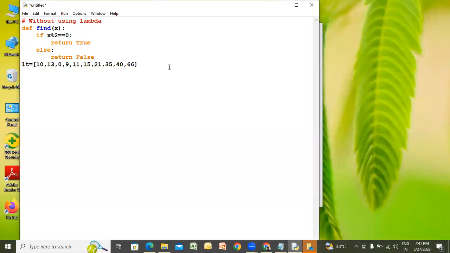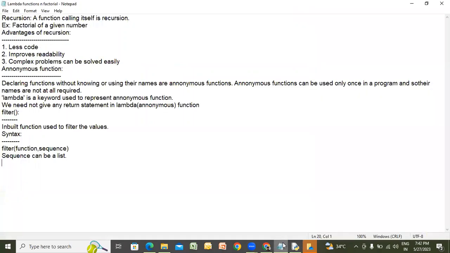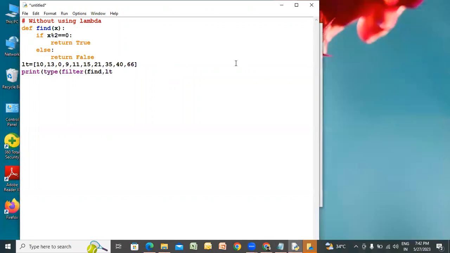Without lambda, we are doing the first program. You cannot see any lambda keyword in this program. Just going to print type of. I want to know the type of data. Type is filter. Filter is the function. I want to know the filter type. See the syntax, I have just shown you the syntax. Function name, and what are the arguments? Function name and sequence. Sequence is nothing but the list, LT. That is a sequence.